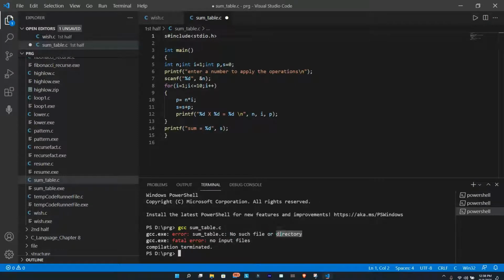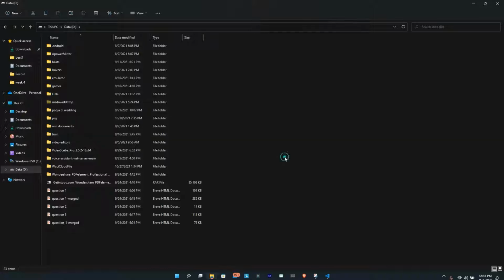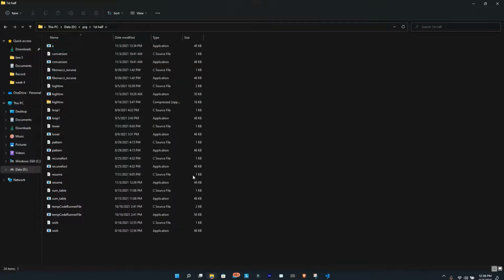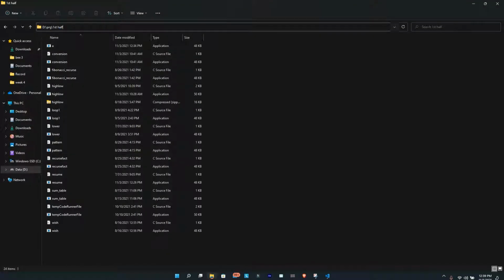So what directory is it talking about? It's talking about this. So basically what's happening here, my program sum table.c, this does not happen in Code Runner, is in this folder, and under this folder there is a folder first half, and there my program sum table is present, but the directory it's looking for here is D program. It should be D program and then the other folder called first half. So this should be the correct directory.